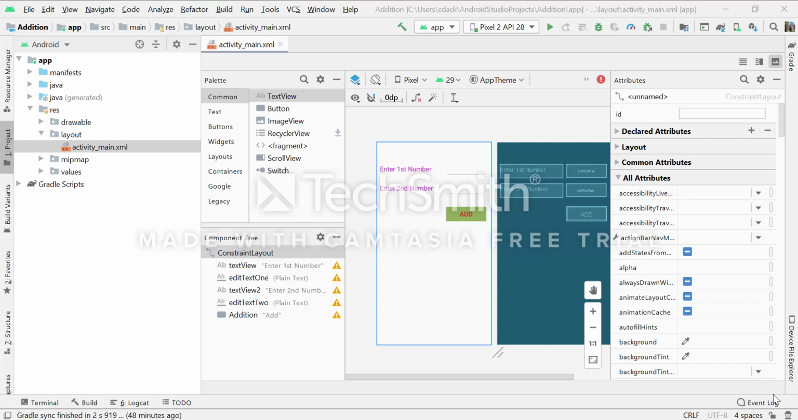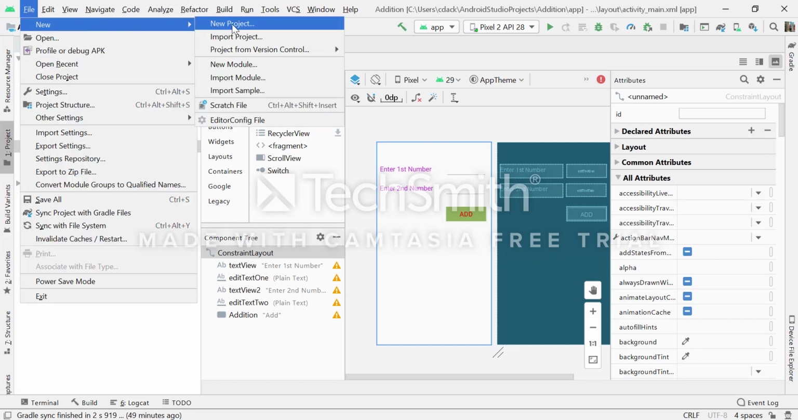Hello students, today I will demonstrate how to implement a toggle button in your mobile application. First of all, you need to open Android Studio, click on File, go to New and select New Project.